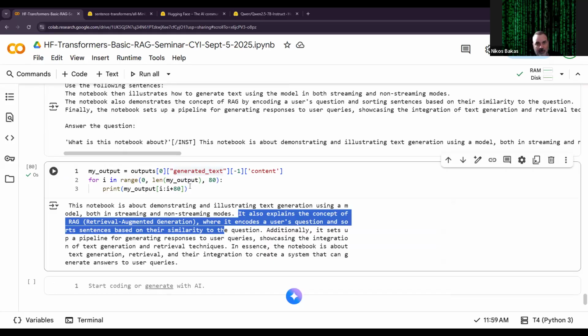Somewhere here, my part is finished. I think I am on time, but perhaps we can have some questions if you like.